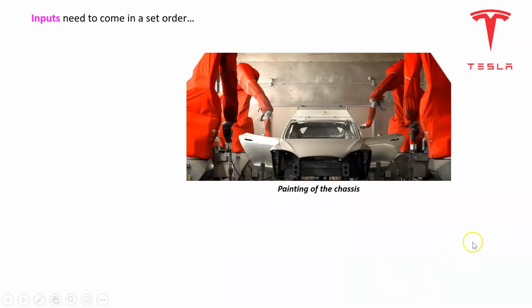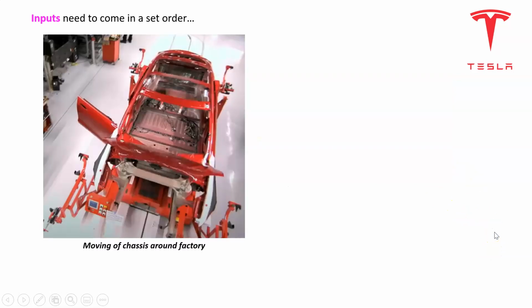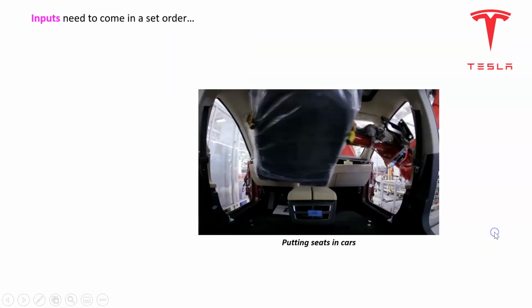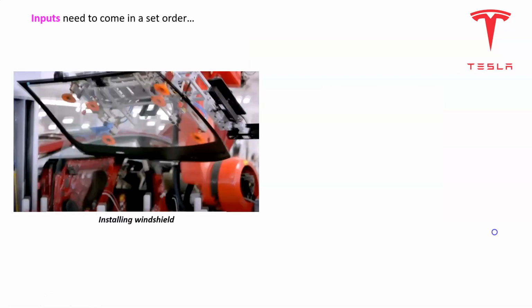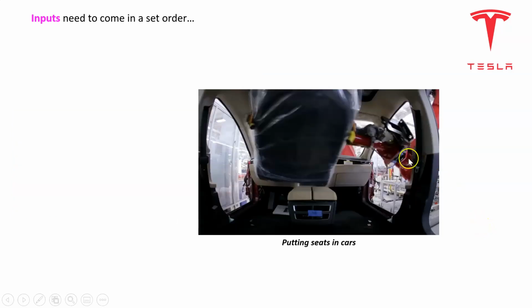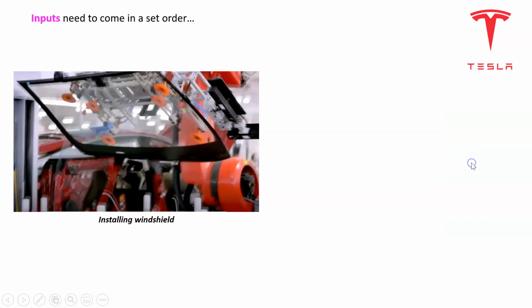We need to start ordering the paint, for example, because we're going to do that next. And then the next thing, we're going to move the car around the factory so we can put in the seats. And then really the last thing we saw was putting on the screens, and that makes sense because if we go back a step, a robot puts the seats in, well, a robot can't get into the car if the windshields and windows are in. So that makes sense. So we've got an ordering of inputs here for Tesla. So we now know what order we need the inputs. Now we've got to figure out how many we need.